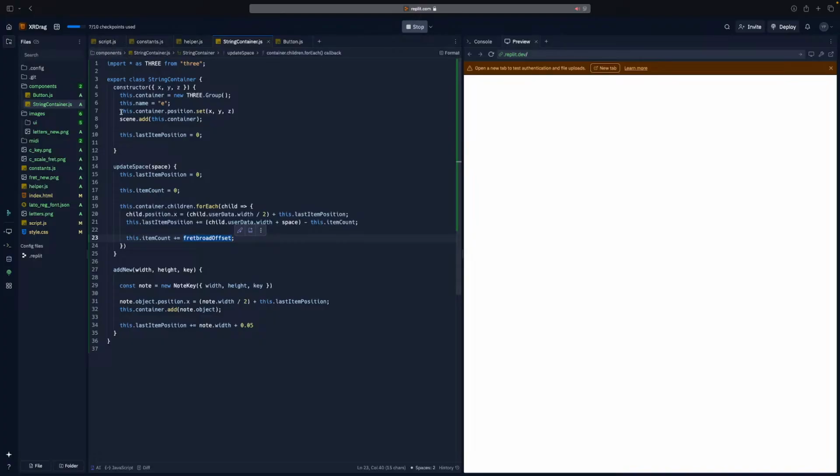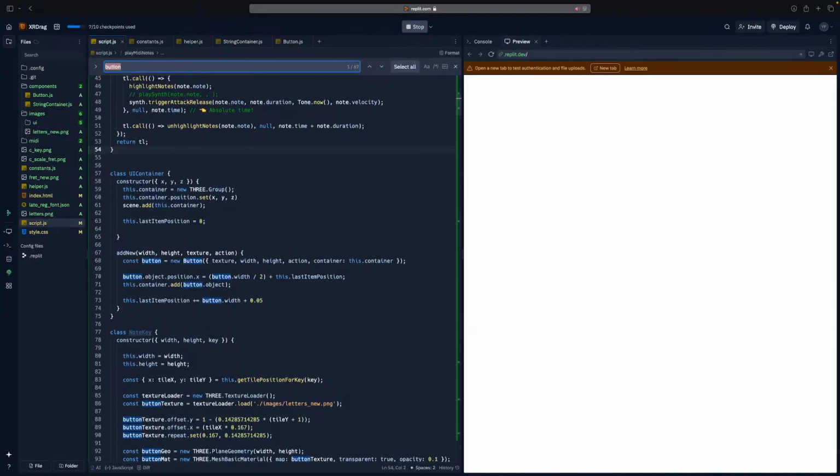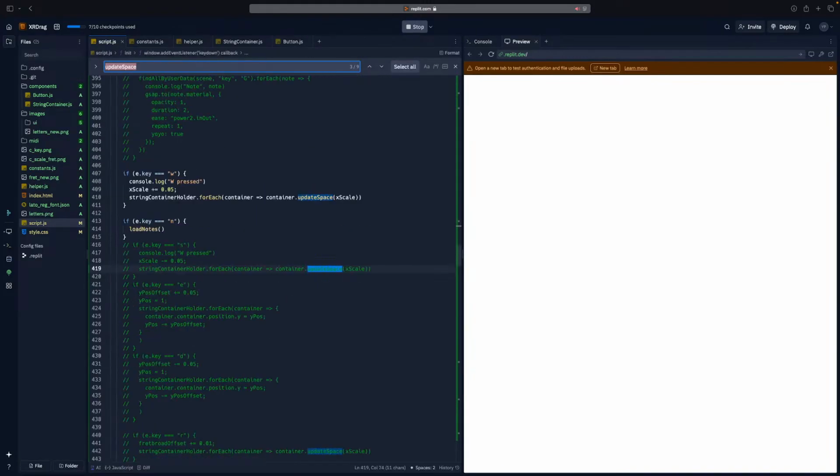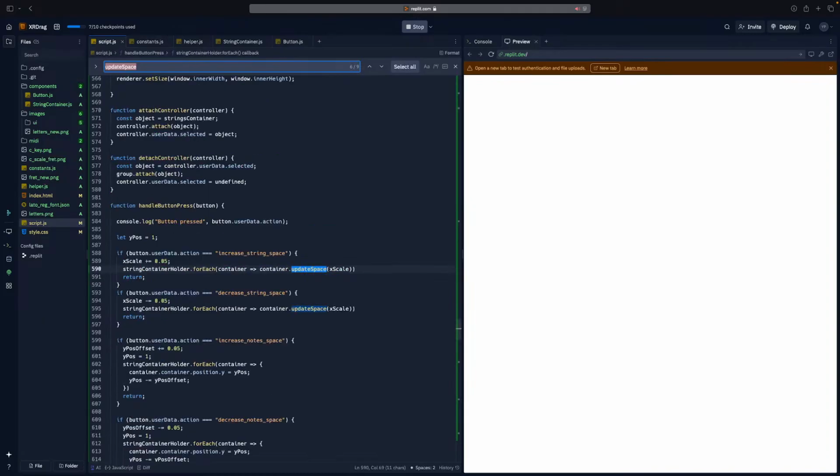So for now we can just copy paste the thread put offset, pass the thread put offset when we are updating the space. So let's check where we are calling update space. So it has been called at a lot of places.